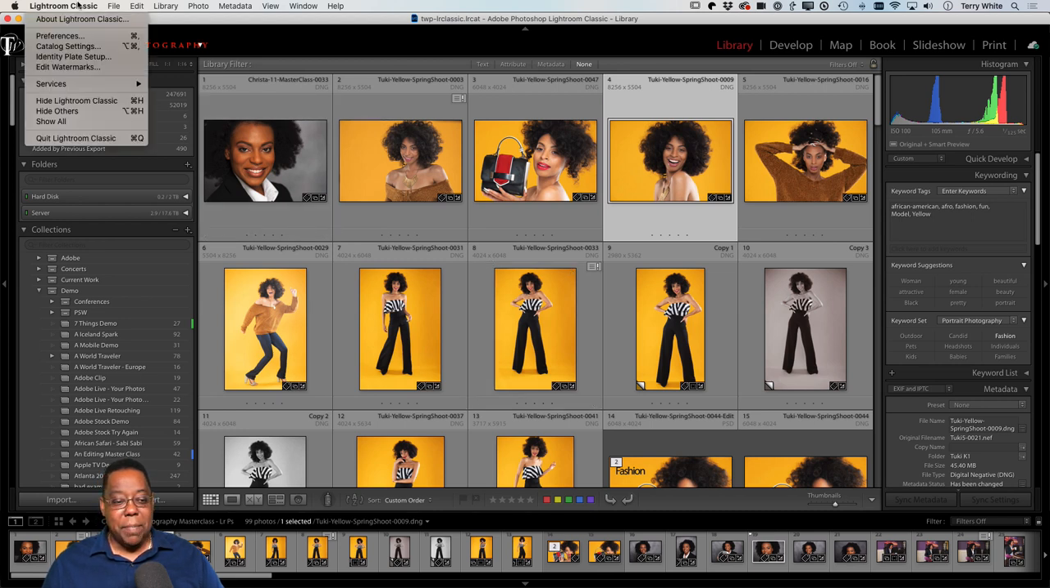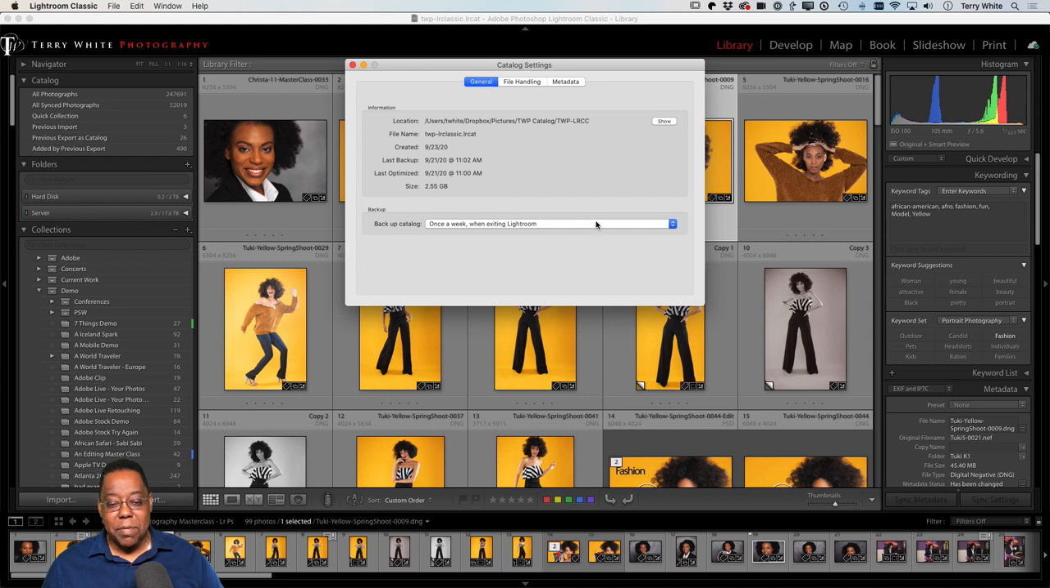Now, in terms of backup, since you asked, it's basically a couple different backups. There's a backup of the catalog. So when you go to your catalog settings, I have my catalog back up once a week. And it's important because I used to not do it because I was backing up my whole computer. But backing up your whole computer doesn't do an integrity check on Lightroom's catalogs.